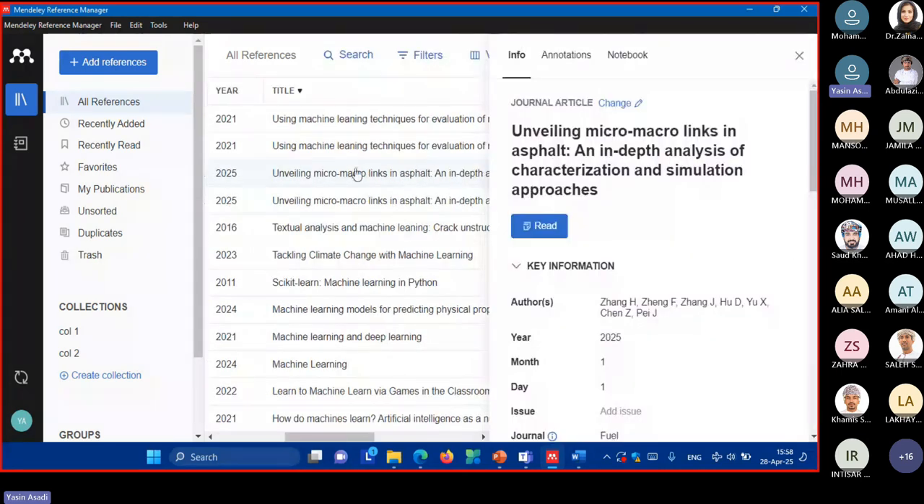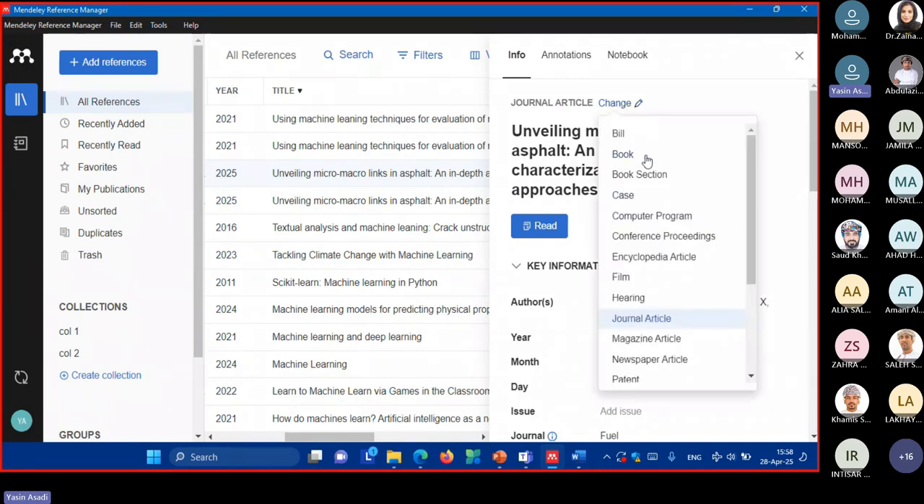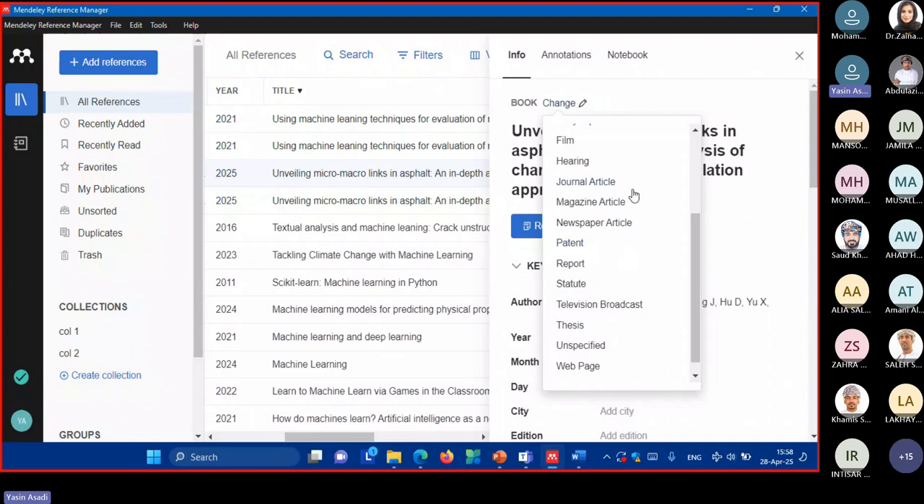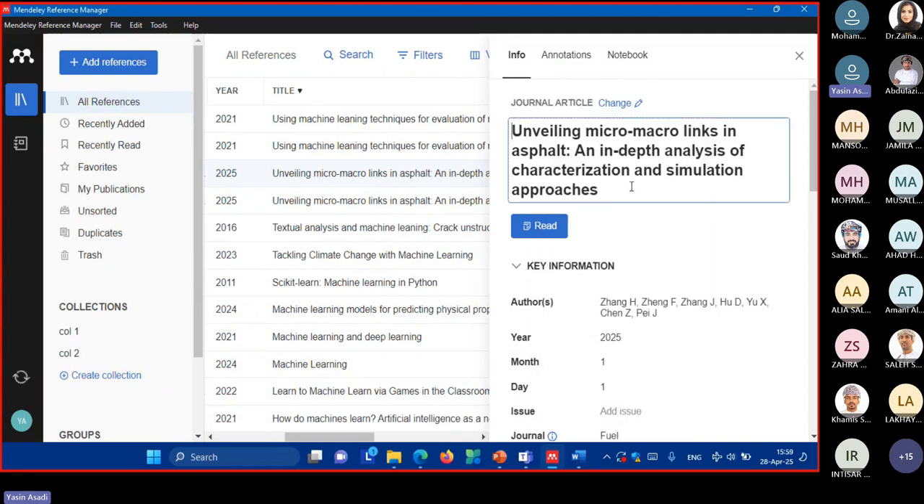When you click on the document you added to your library, you can change or alter the information for this article. For example, here this is not an article, this is a book. You have to change it. Click on this and change it to a book. Or it's not a book, it's a journal paper or magazine article, etc. Anything you want. And you can even change the name of this.